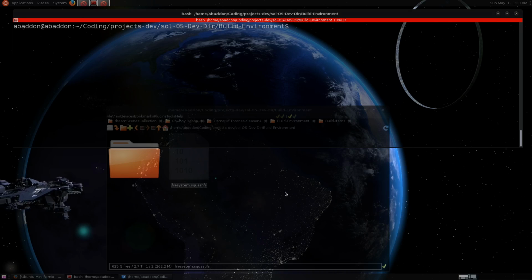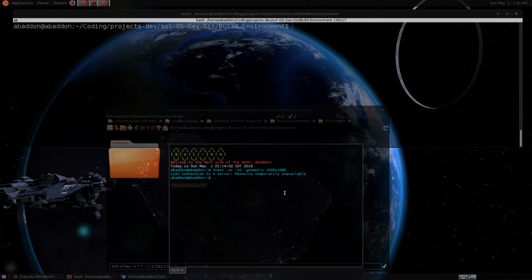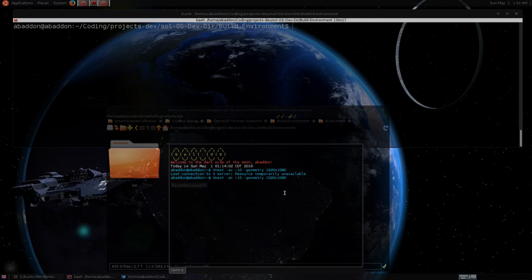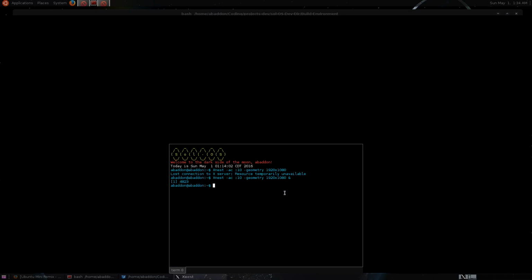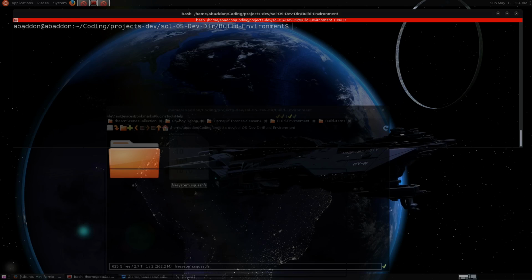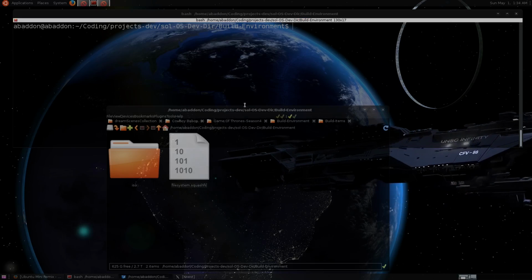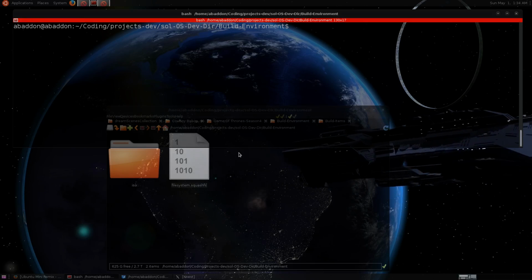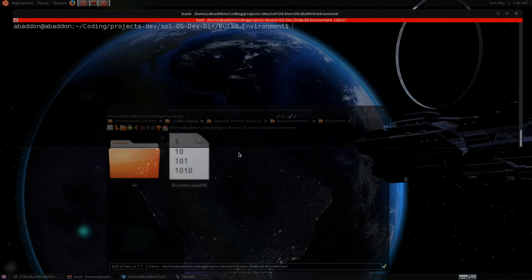I'm going to close this up actually. I'm going to rerun that command and use an ampersand. The ampersand will allow it to run as a background process essentially. I'm going to move that down, and I'm going to shrink this. Now you're ready to unsquash the file system.